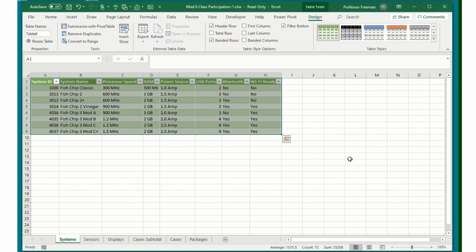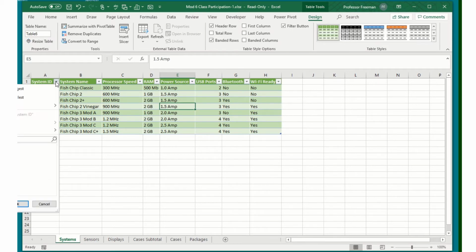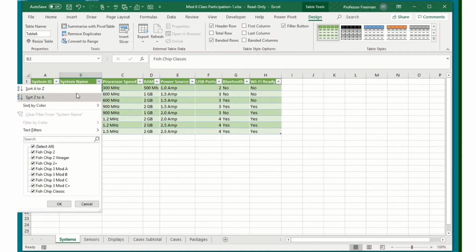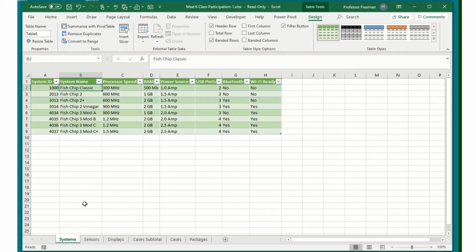So we say, okay. And now our data is organized into a table, meaning that we can filter it by clicking on the pull downs next to each field name. You can organize it if it's a number from smallest to largest, largest to smallest. You can filter it for just certain data that is there. You can put it in ABC order and again filter it just for certain data.